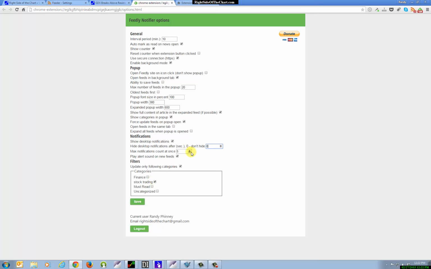Max notifications at once. I think the default's 5. Play alert sound on new feeds. That's a useful feature. It'll give you a little ding.